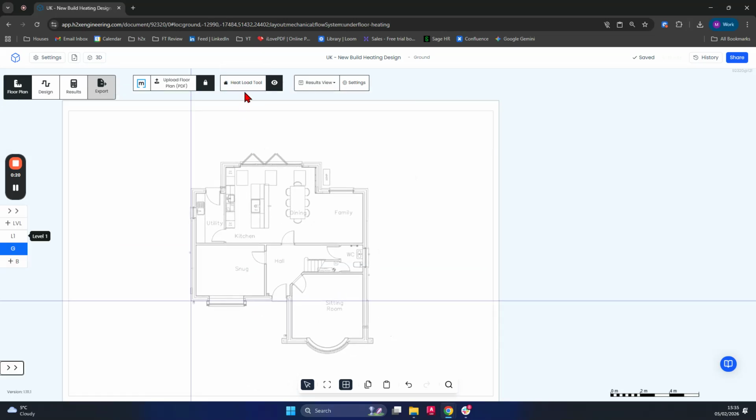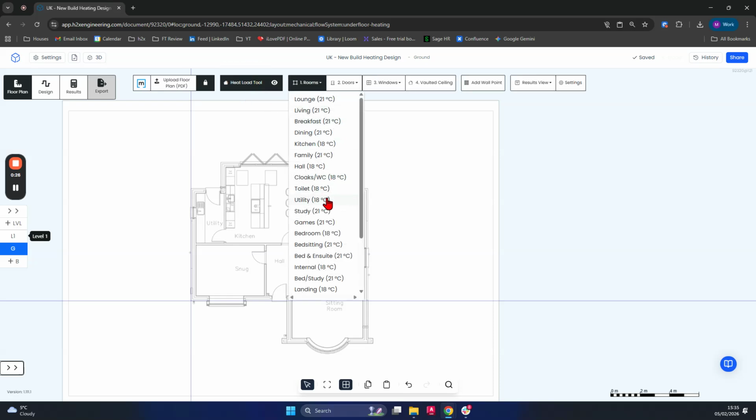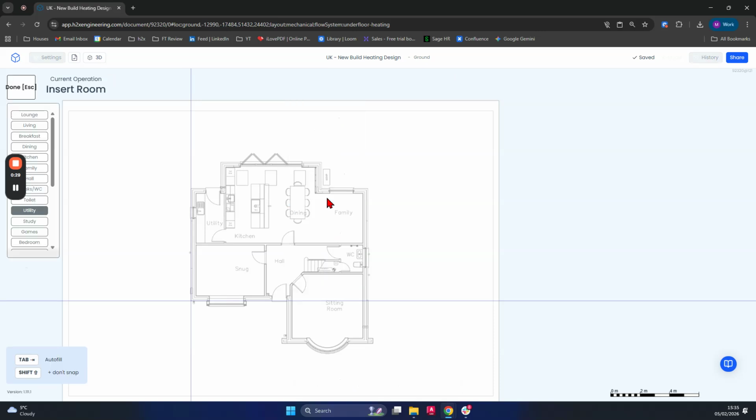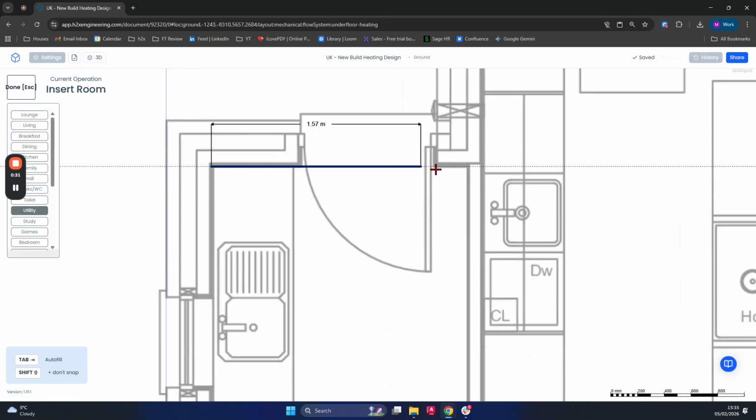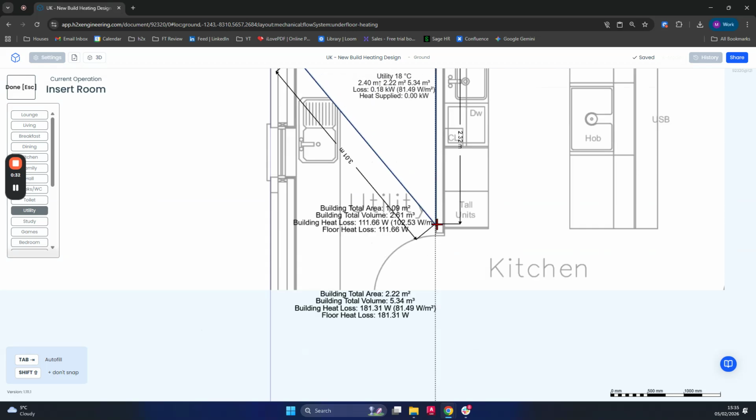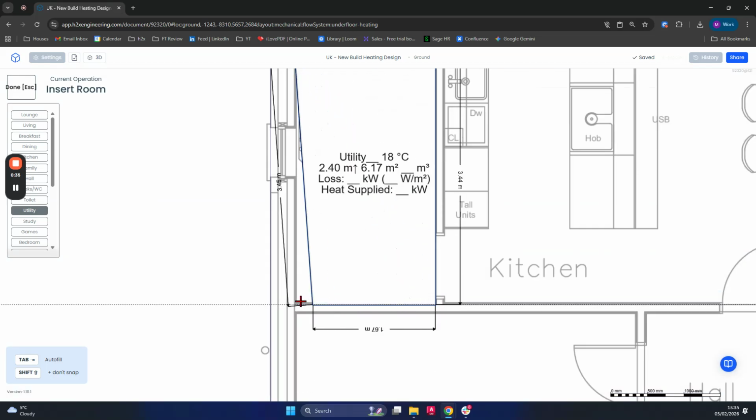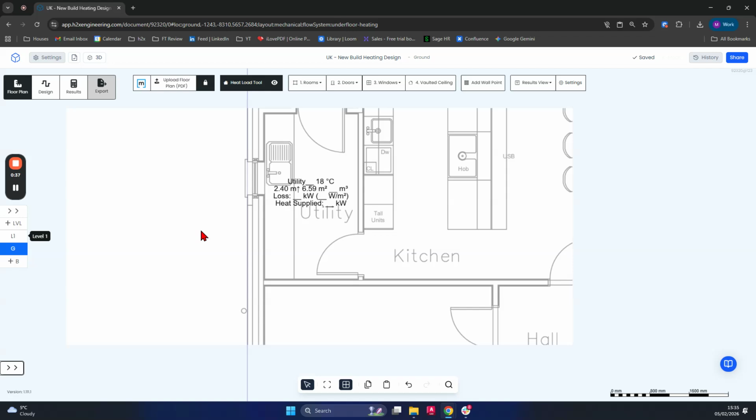To access the room drawing tools, window drawing tools, door drawing tools, you turn on the heat load tool at the top. You can then start to choose the room types up at the top of the screen here. You just do a left click in each of the internal corners on the plan, like so, like you might already be aware of, but yeah, that's one room done.